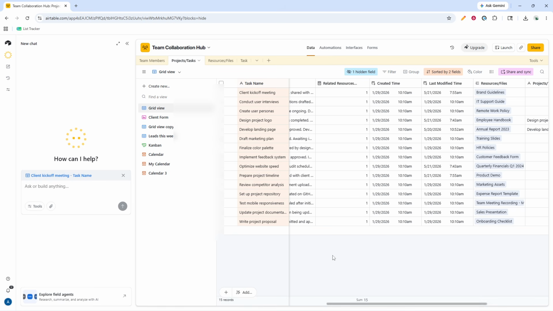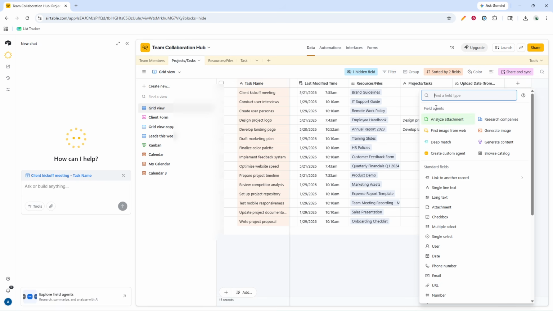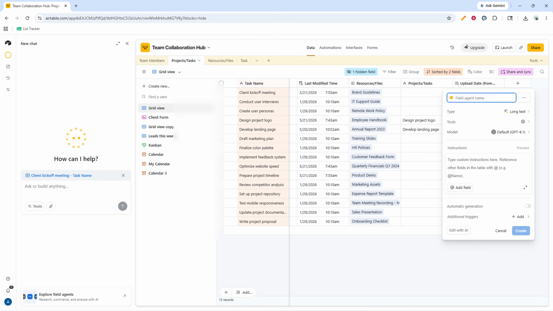Click the plus button to add a new field to your table, then choose the AI field type. This creates a dedicated column where Airtable AI can write results for every record. It's perfect for repeatable tasks like summaries, action items, or classifications.